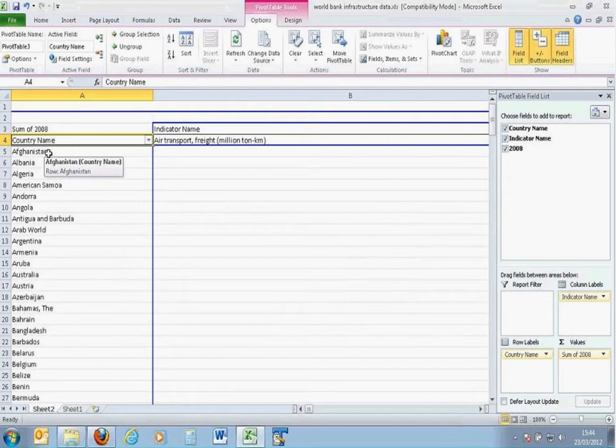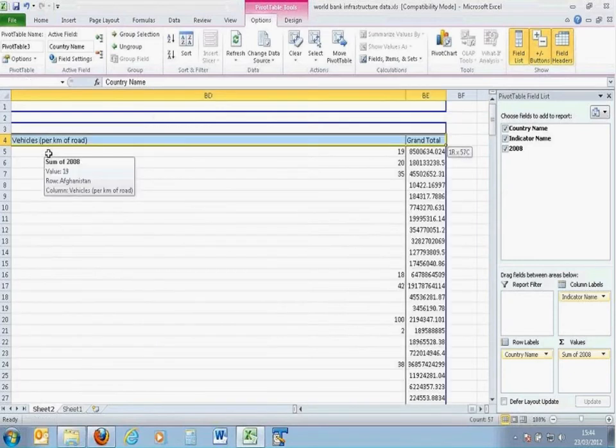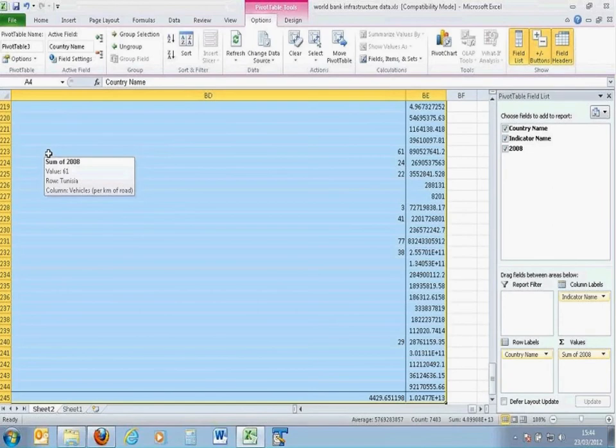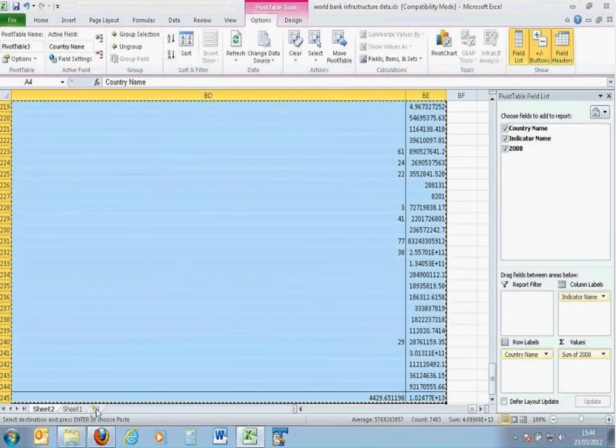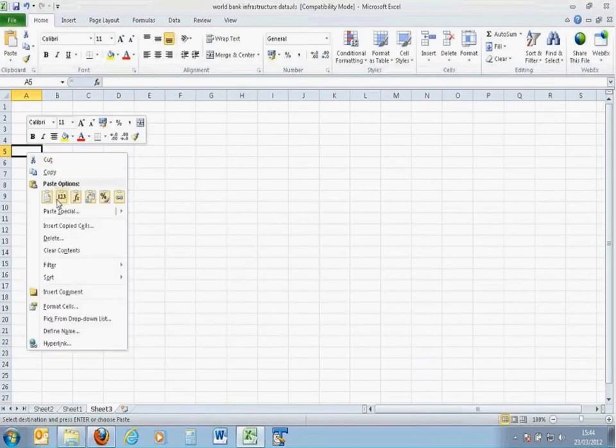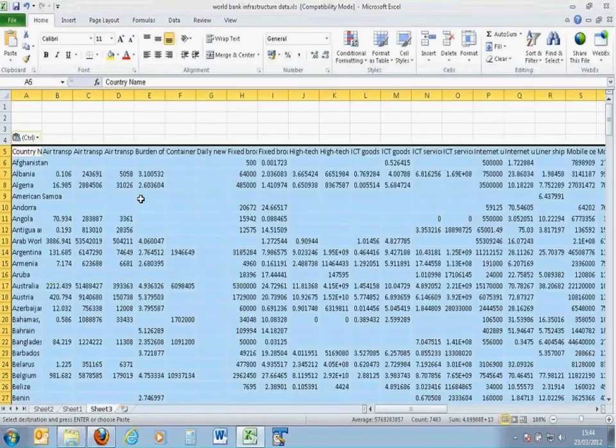So what I'm going to do now is copy the data out of the pivot table. I just want the values. So I'm just going to copy the entire data range, create a new worksheet, and simply paste the values there.